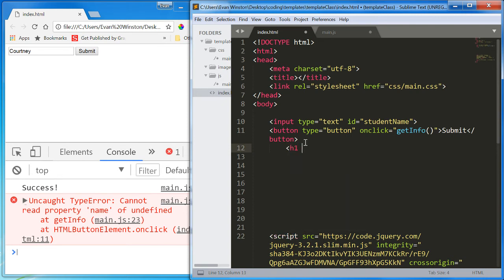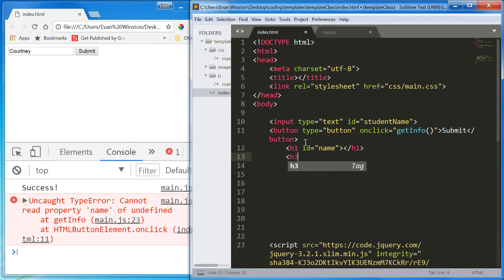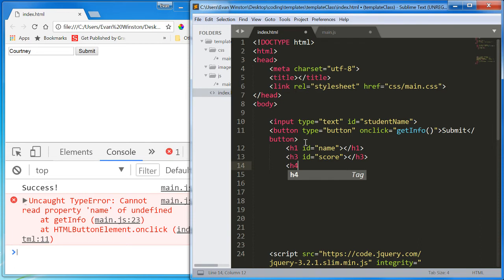So let's go ahead and create an element, actually 3 elements, where we can display their information. I'm going to write an H1 with an ID of name. I'm going to write an H3 with an ID of score. And I'm going to write an H4 with an ID of enrolled.